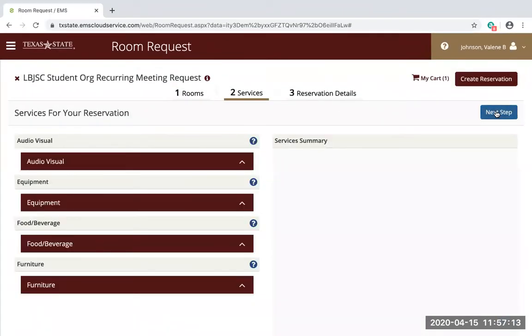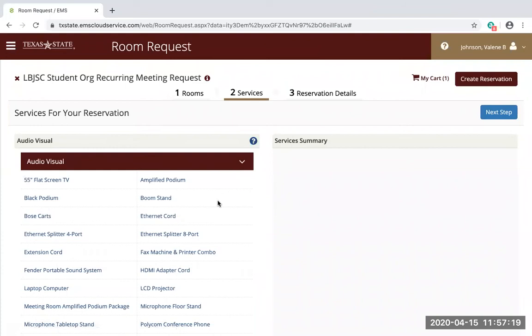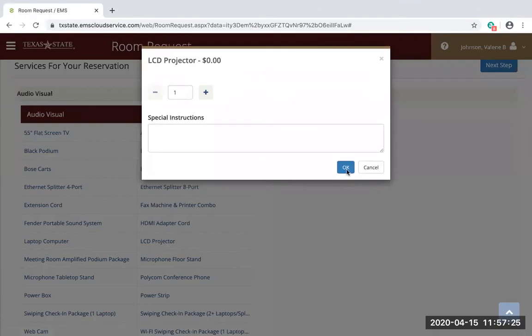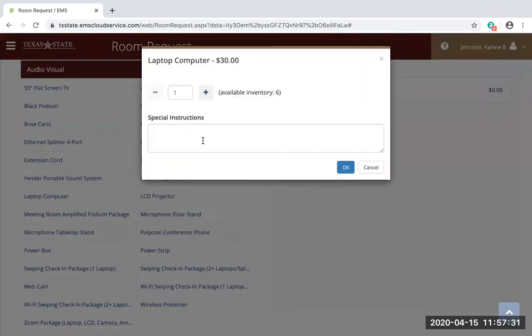Hit next step to add more details to your reservation request. For example, you may know that projection is now free for some organizations. You can select LCD projector as an item. If you need a laptop computer, those rent for $30 for student organizations, or you can bring your own.